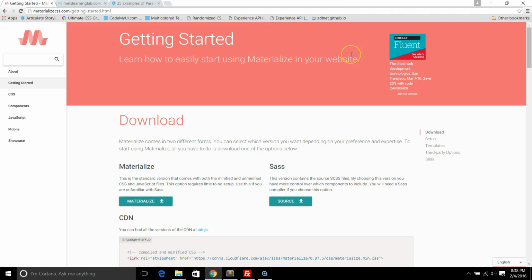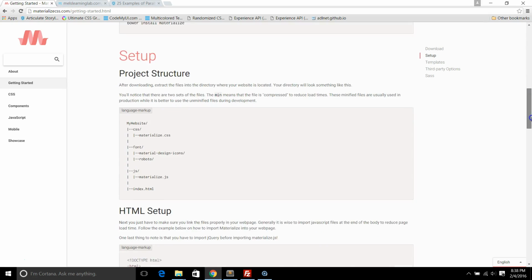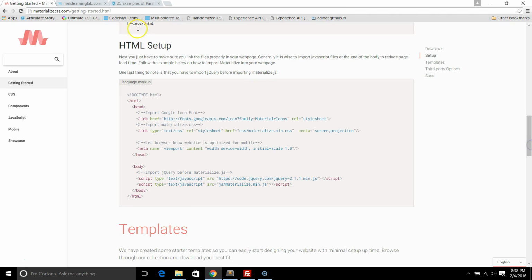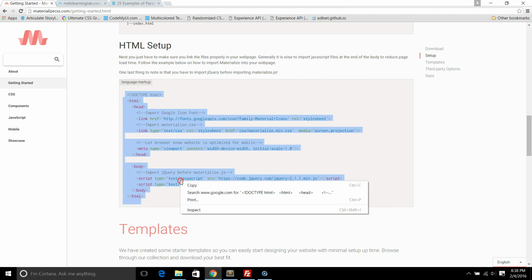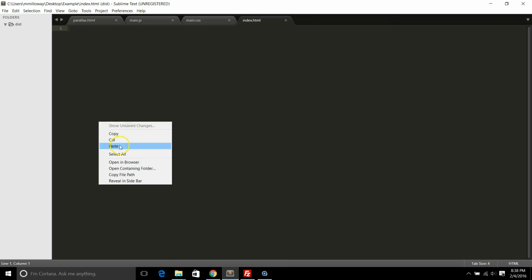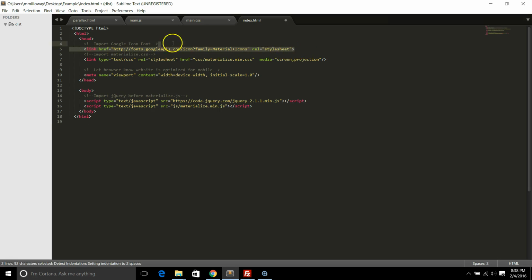So we're going to get started, and you want to go to materializecss.com. And if you scroll down here, there is an HTML setup already. And I use Sublime Text as my text editor. So under the HTML setup, I'm going to copy and paste all of this in, but we're going to have to replace some of the links here because they link directly to files. So these are linking to files right now, and we don't have these files downloaded.